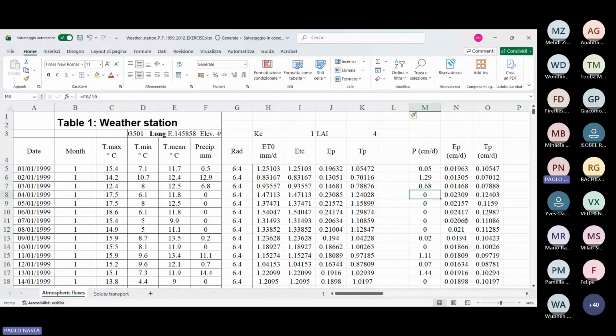Okay, are you with me with the final table? Oh, yes. Walter, so you have the equation in your Excel file? Okay.